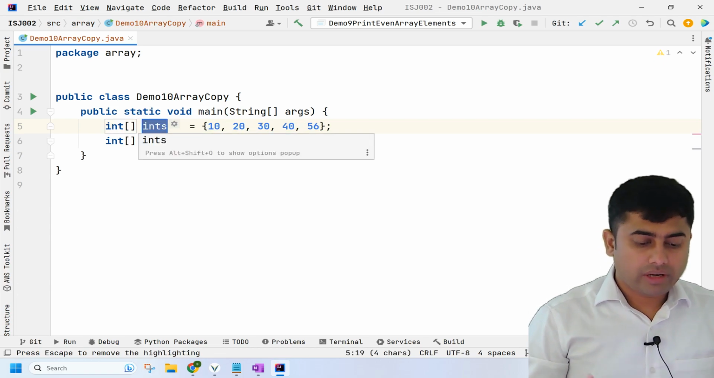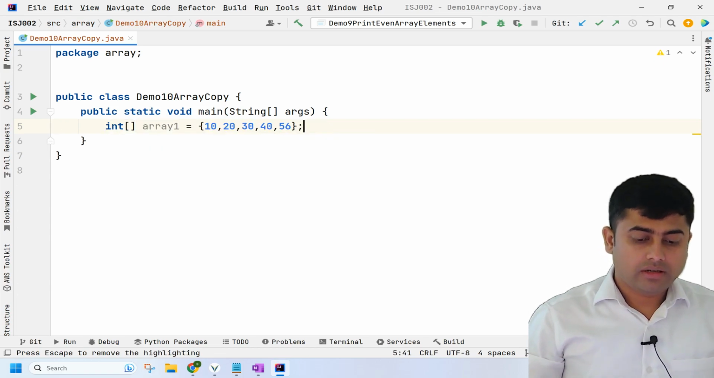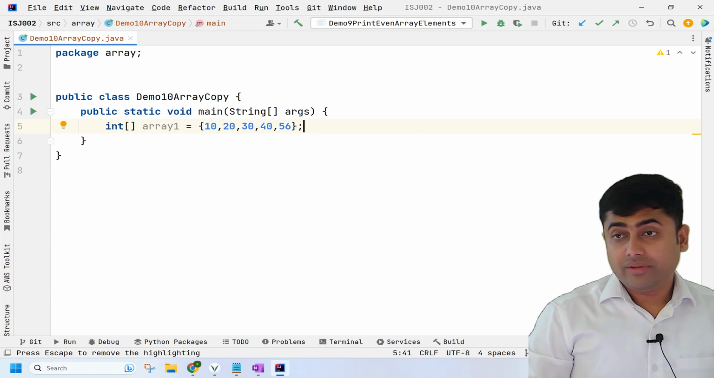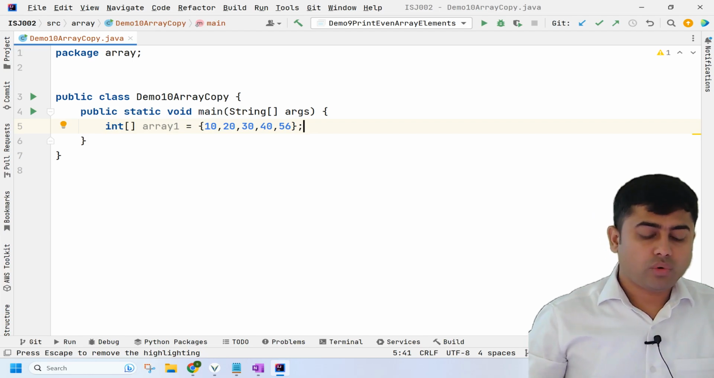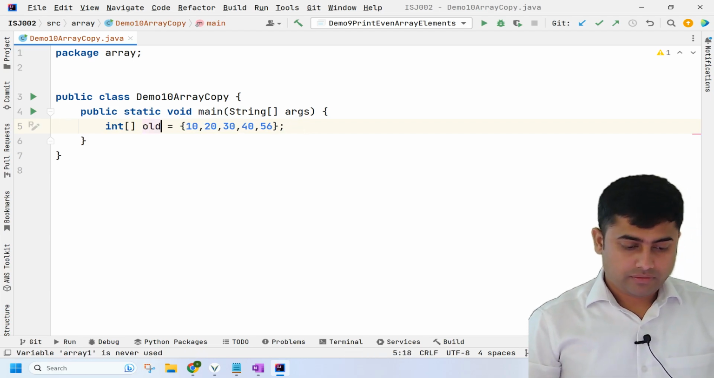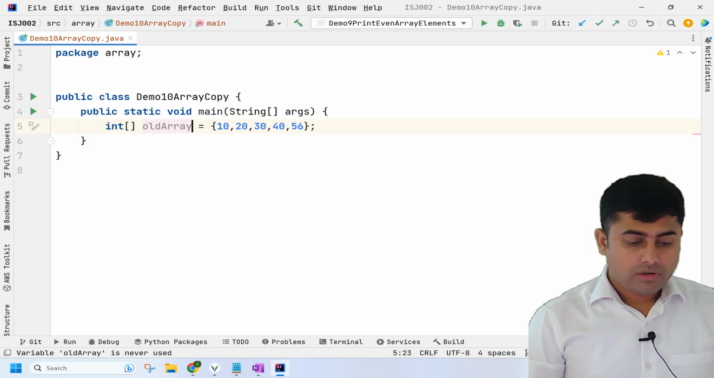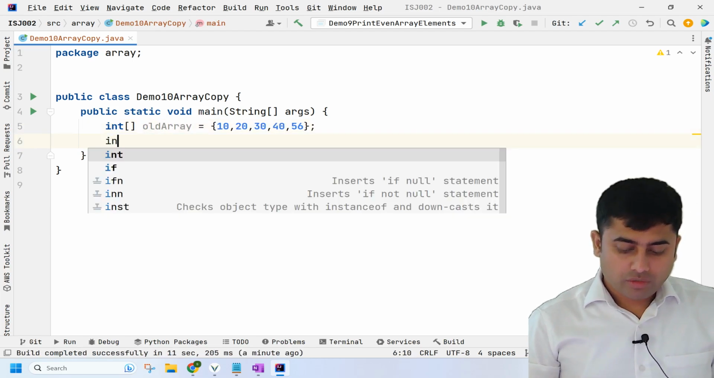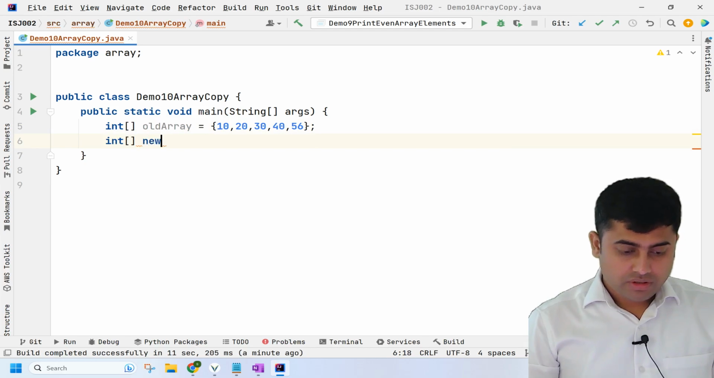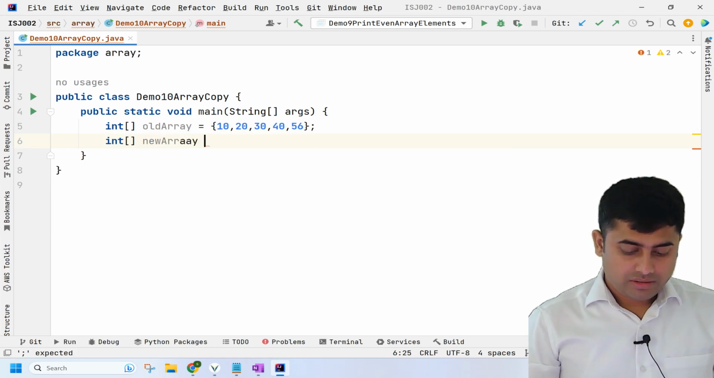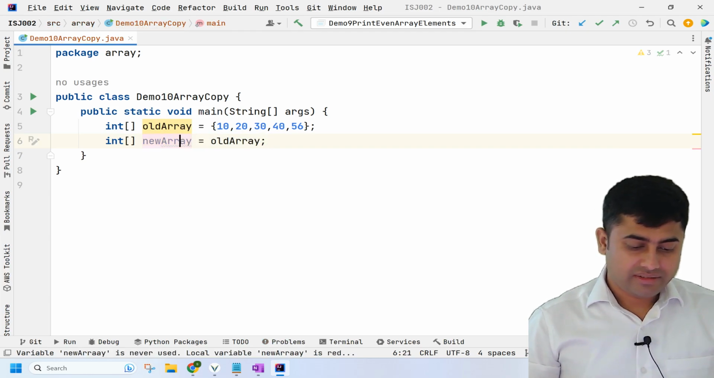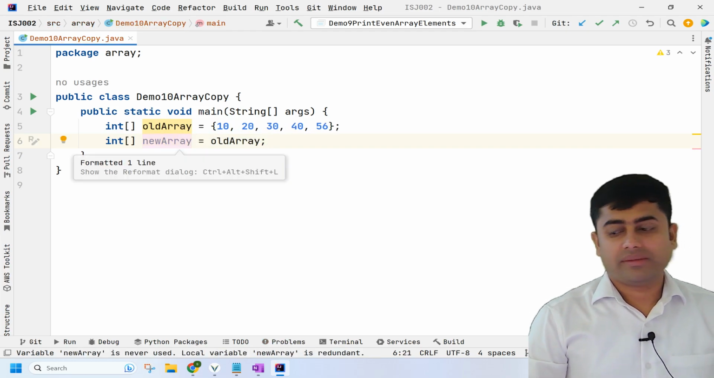Now I want to create a new array which will have the content of this. This is old array, you can think of. Now I want to create a new array. Now a lot of people do this. What they do? New array equal to old array. This is not array copy, guys. This is only reference copy.